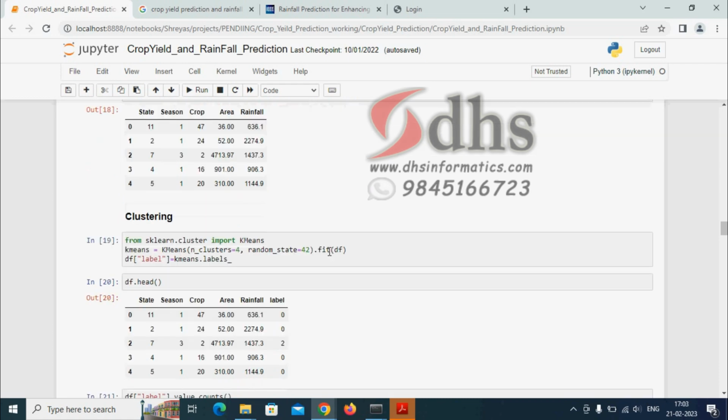Then we have to classify, whether you are telling that in Karnataka or in Tamil Nadu this summer I am going to cultivate rice, we have to say whether it is a good yield, a poor yield, average or very good. For that we are doing the clustering. Clustering means it is a grouping.